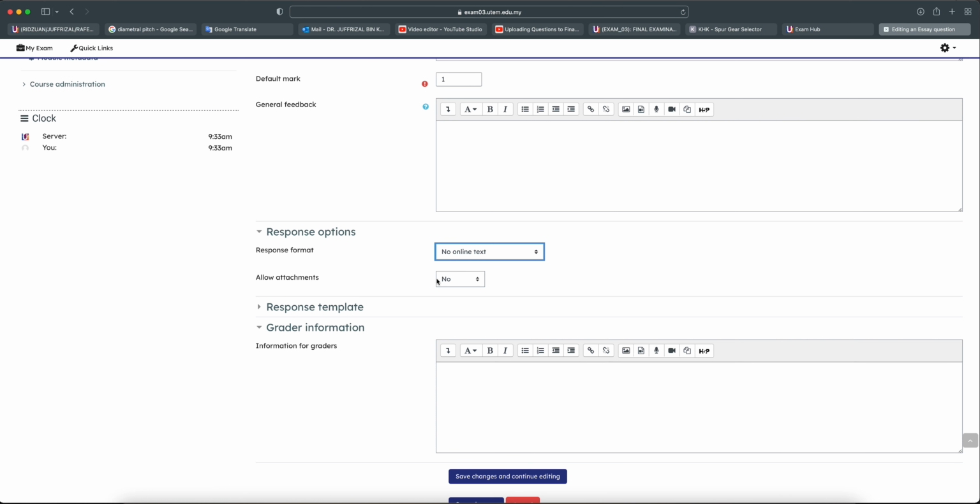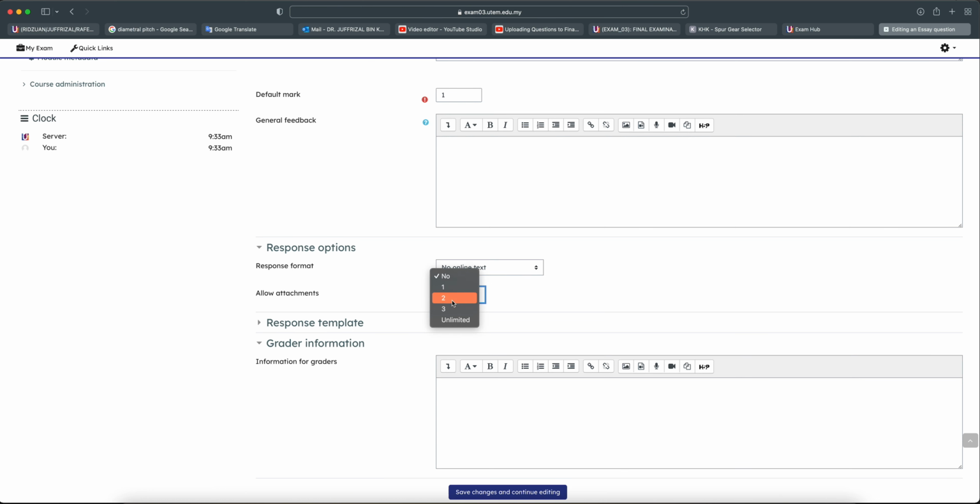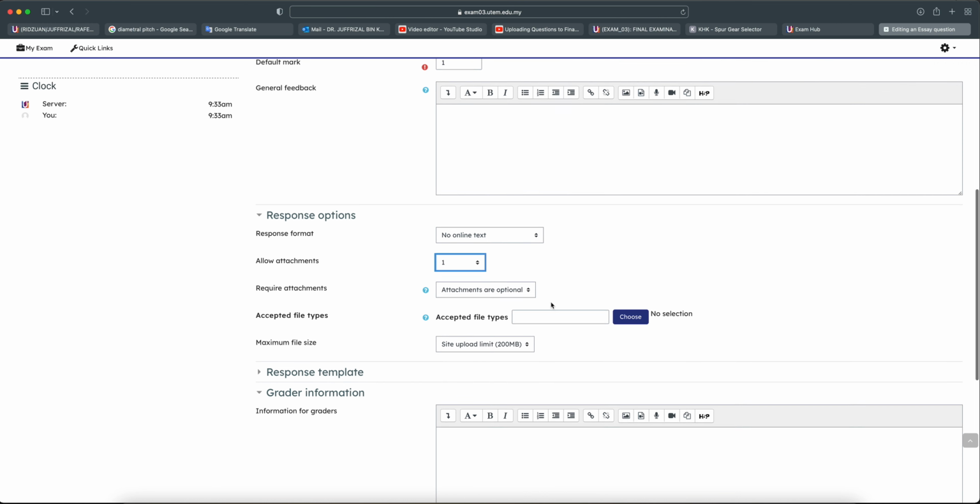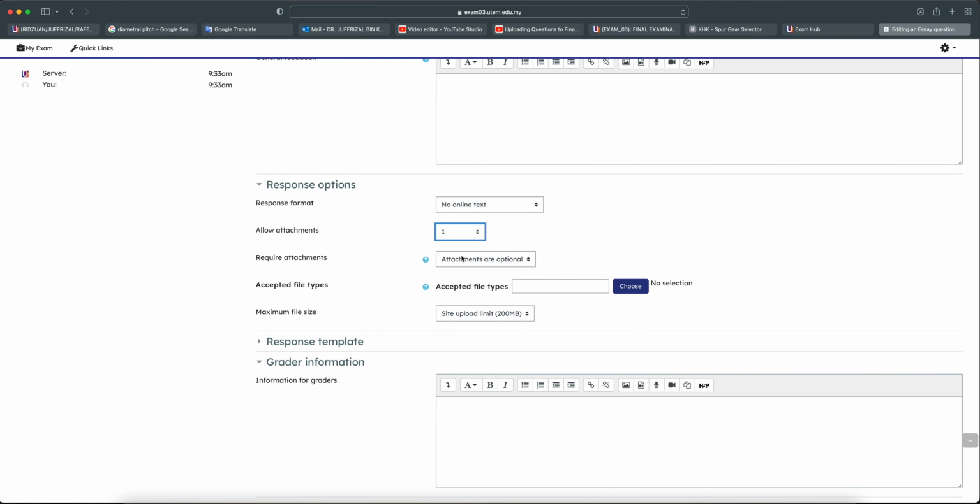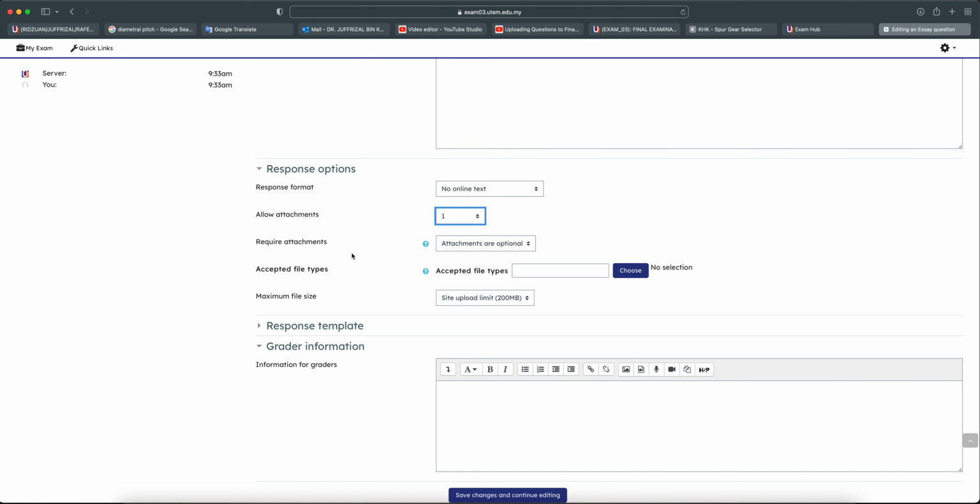When you do that and allow attachments, you need to set it as one. So one attachment is required for the student to answer this question, and require attachment should definitely be one. Do not put optional, otherwise they can submit the exam without giving any attachment. So put one over here as well.